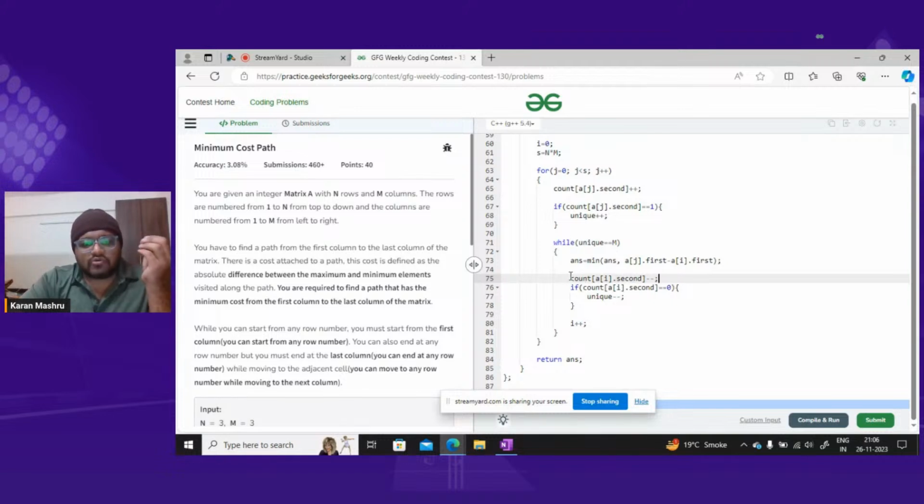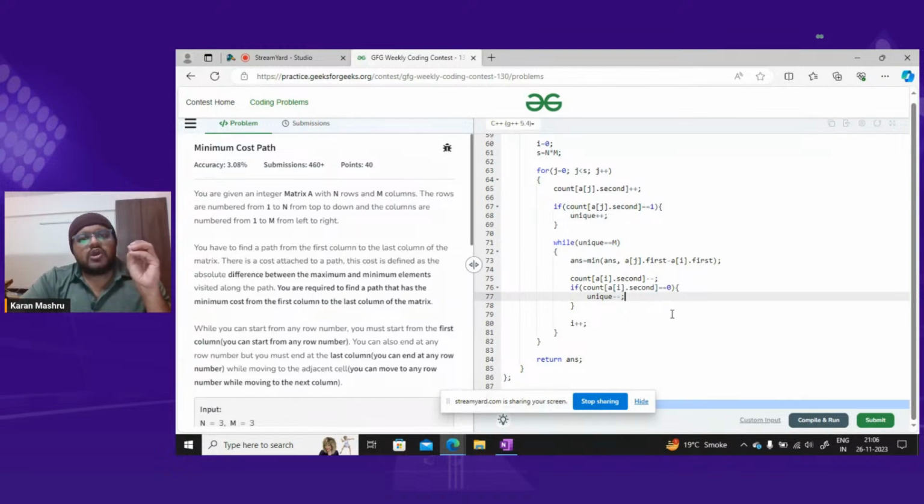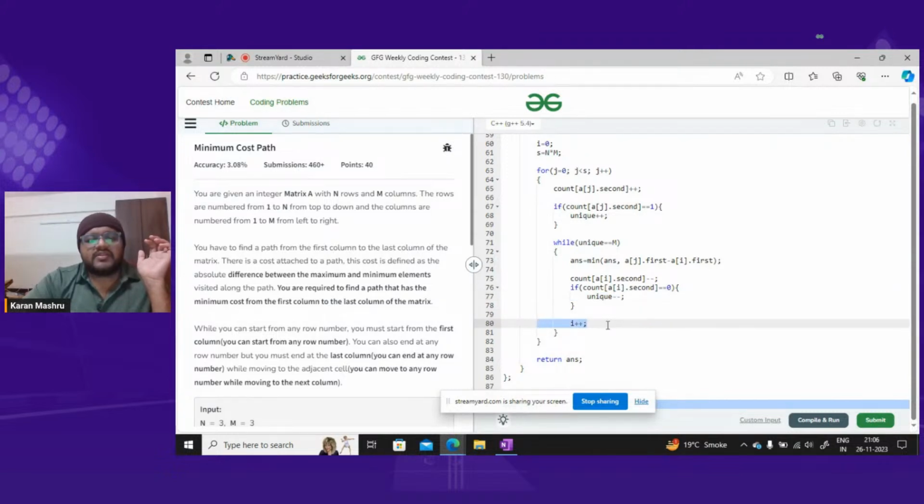So count of A[i].second minus minus. A[i].second tells the column number from where that value was taken, so I'll do that minus minus. Also, if the count of that value becomes 0, it means now from that column I have no value under consideration. So the number of unique columns from which there is at least one value in the subarray under consideration becomes one less. So I will say unique minus minus. And then I'll increment the i index.